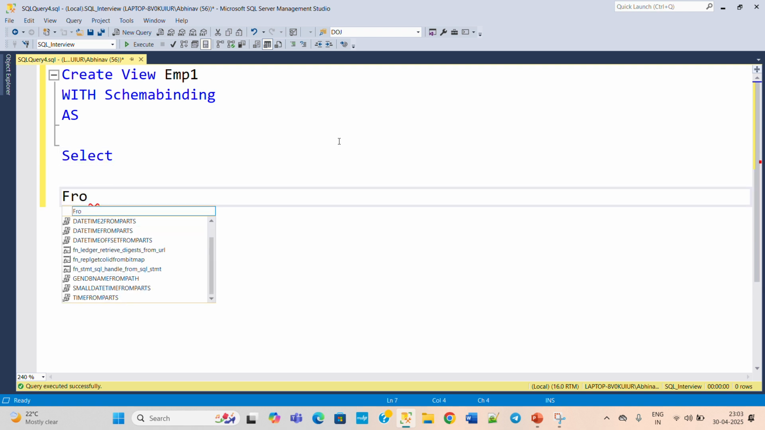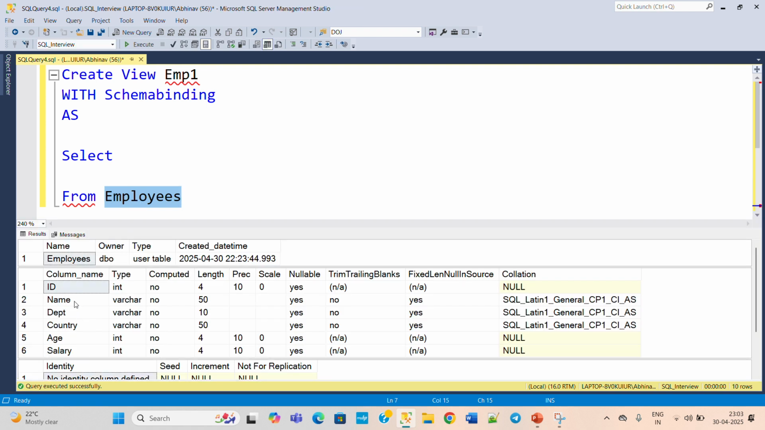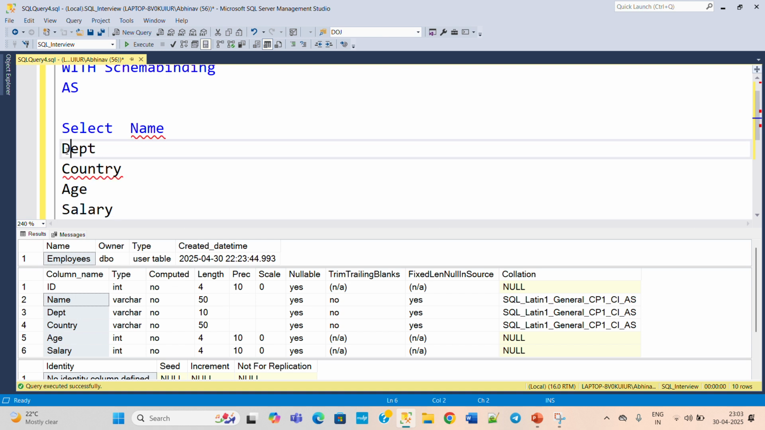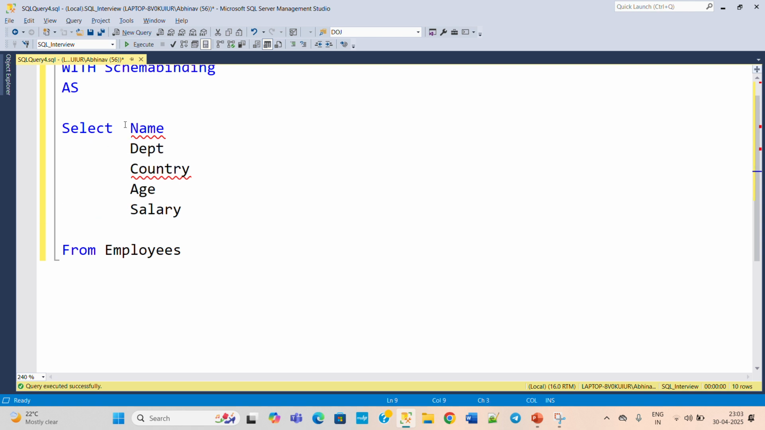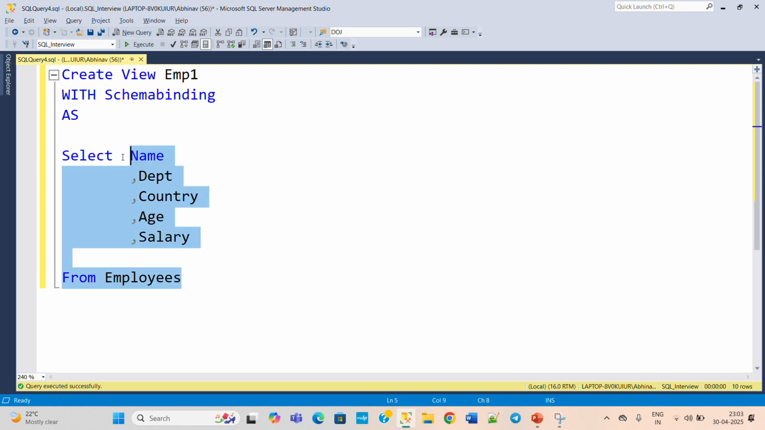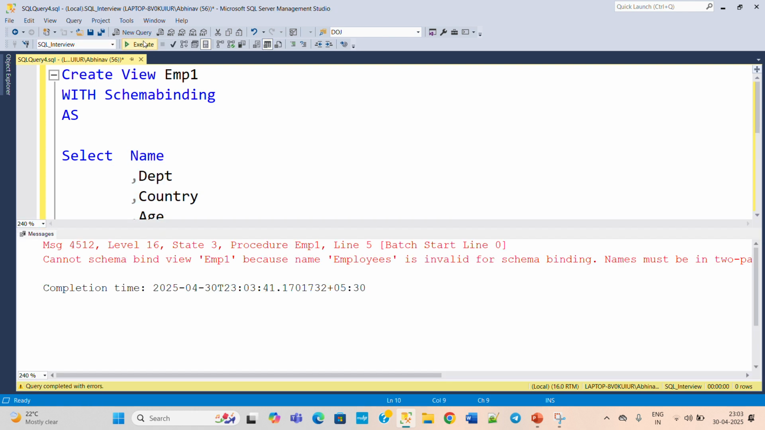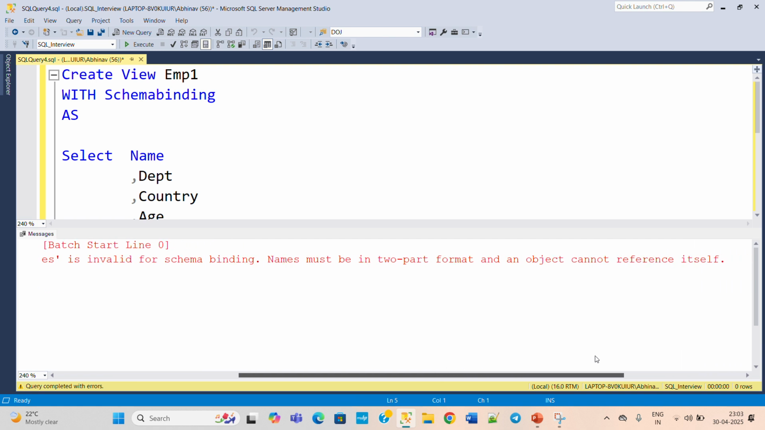So select from the table name, the employees table, and the columns inside this table we will check here. We will copy these columns and paste them. Now one second, Ctrl+R, and then put the comma here. Okay, so this is our view emp1. Now execute this and check. Okay, so: cannot schema bind view emp1 because name employees is invalid for schema binding, and names must be in two-part format, and an object cannot reference itself.